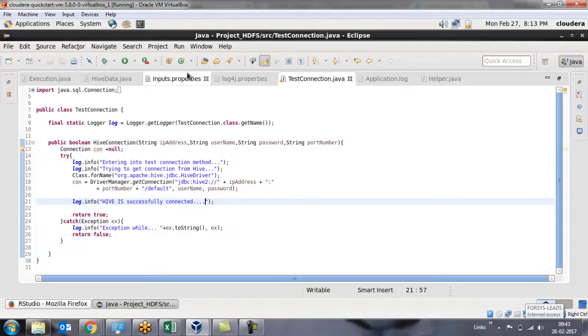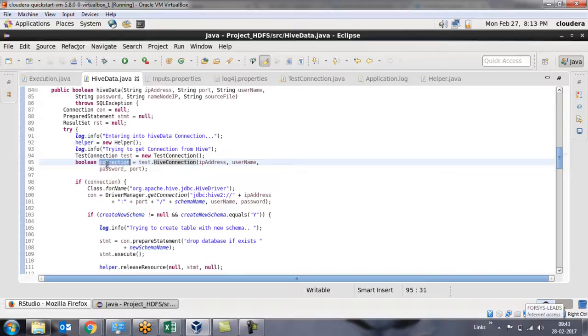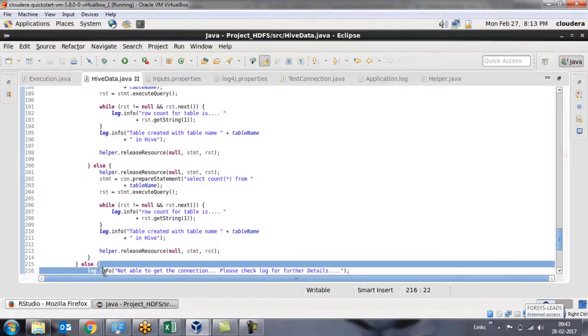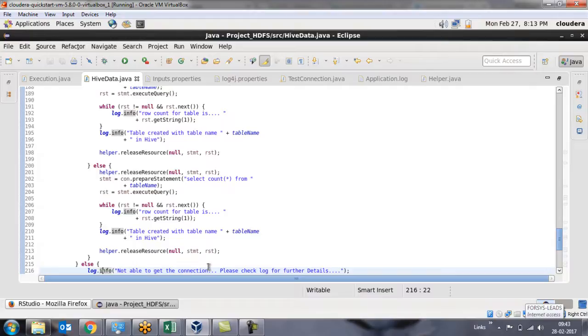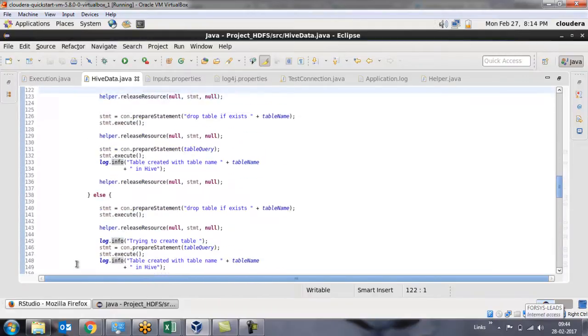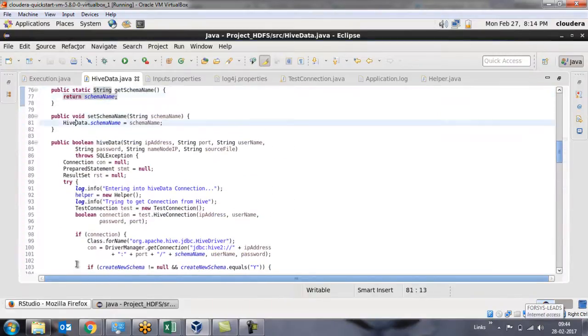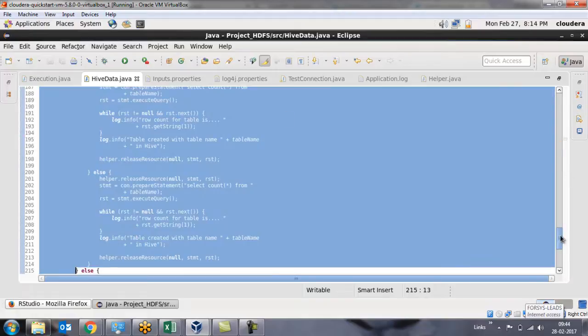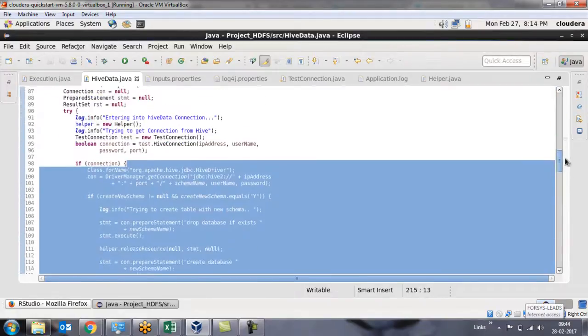And after that I'm going to hive data.java. In hive data, if the connection is successful, I will pass through the if condition, otherwise I'll go to the else condition. In the else condition what I have written is: not able to get the connection, please check log for further details. Okay, I got the connection. Now I'm going through the entire code I wrote here. So I got the test connection. See if the if condition is aligned properly or not.